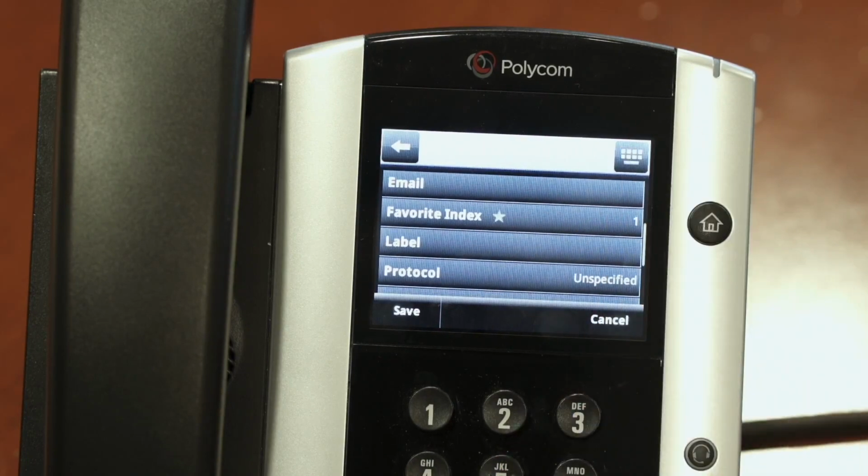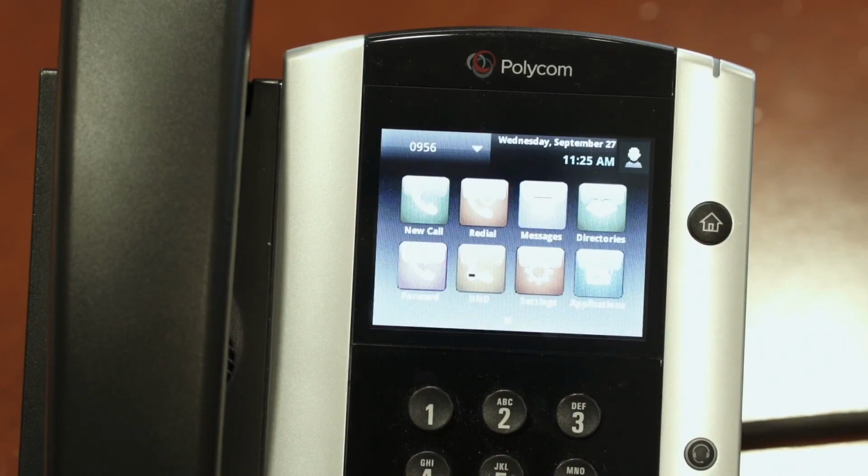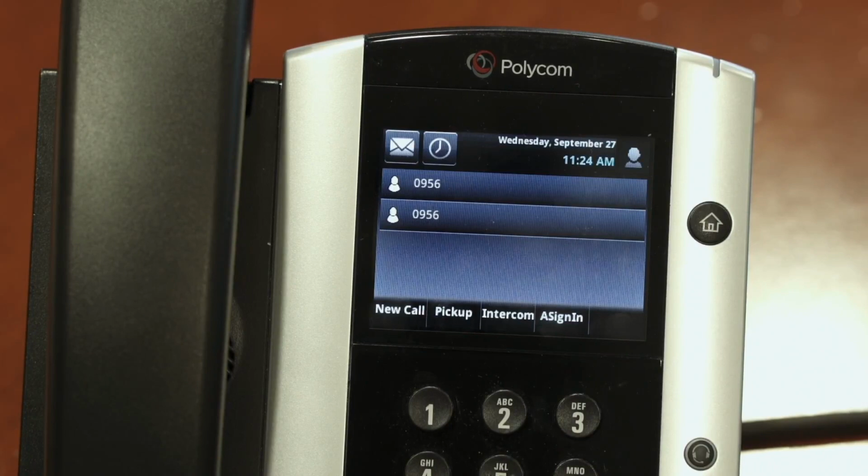If you would like to add this entry as a favorite, make sure to assign it an appropriate favorite index. Entries that have been assigned a favorite index number will show as a speed dial key in the lines view if there is space available.